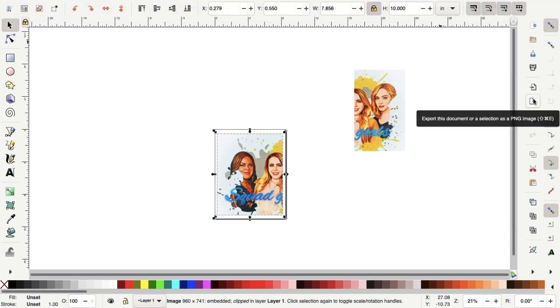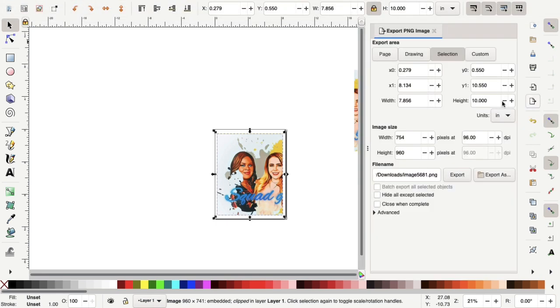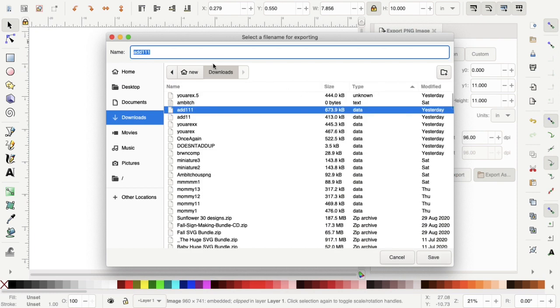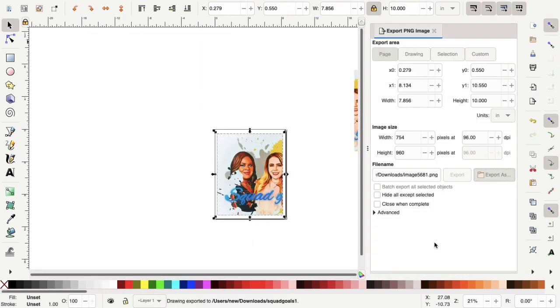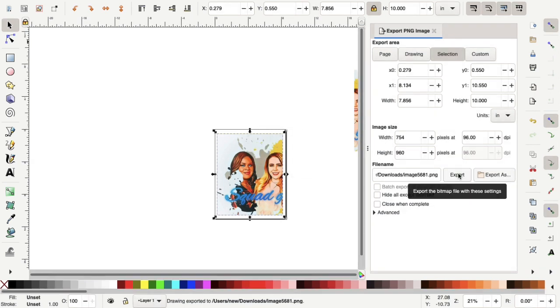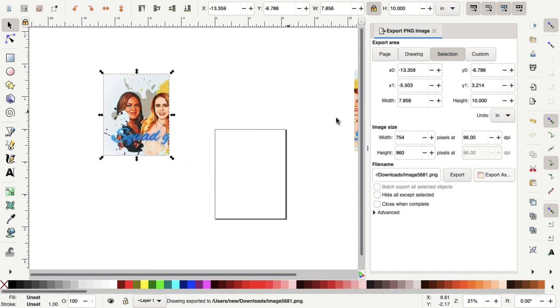Click that button right there, export this document. I will select page. I will select export as. It's going in my download file. I will just give this a name, click the save button, and then you hit the export button. And we will repeat this procedure for your second half.